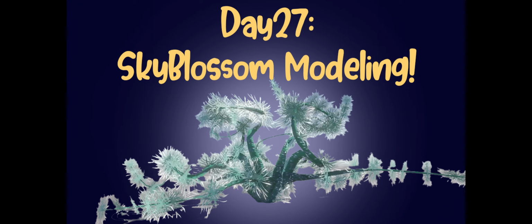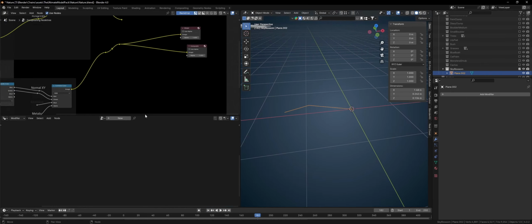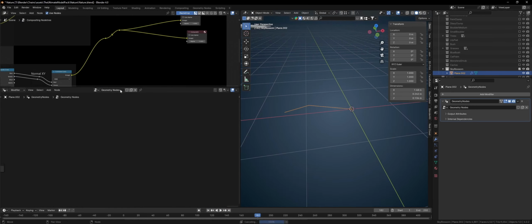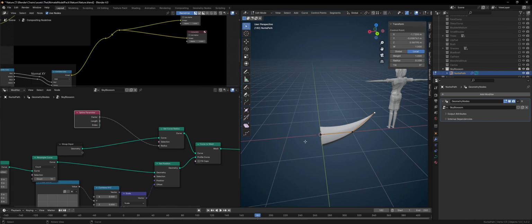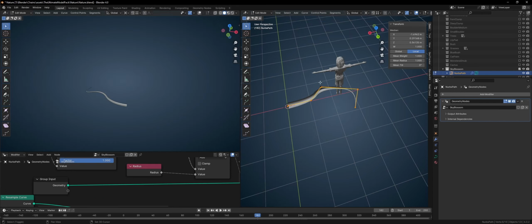This is day 27, and today I am making a SkyBlossom. What is this plant, you ask? I'll talk about that a little bit later on. But for now, I started off by making a geometry node setup so I can easily shape the leaves however I want just by using simple curves.